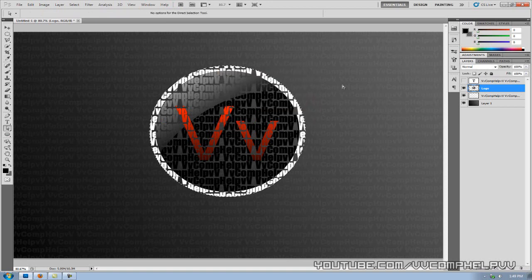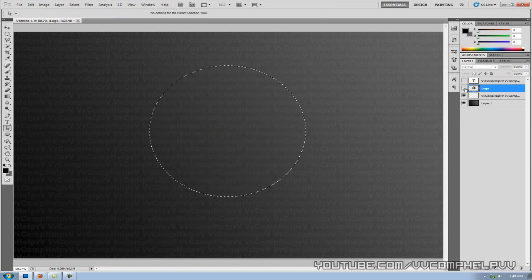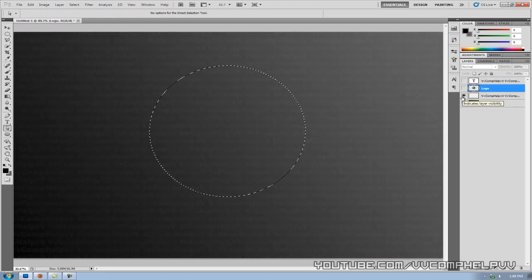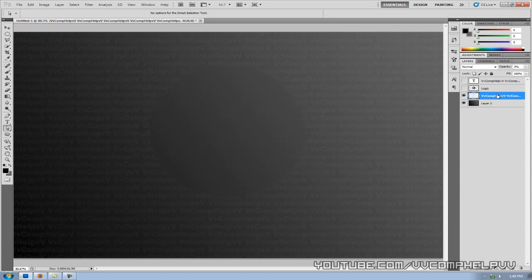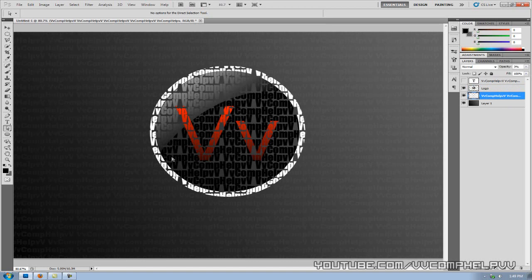Alright, now what we're going to do here is, instead of editing the logo, I'm just going to hide the logo so you'll see what I do here. I'm going to grab this bottom text layer, make sure that's selected, and then Control X. And there you go, now it's gone. Now if I put the logo on, now it looks nice and clean. At least in my opinion. So, now we're almost finished.